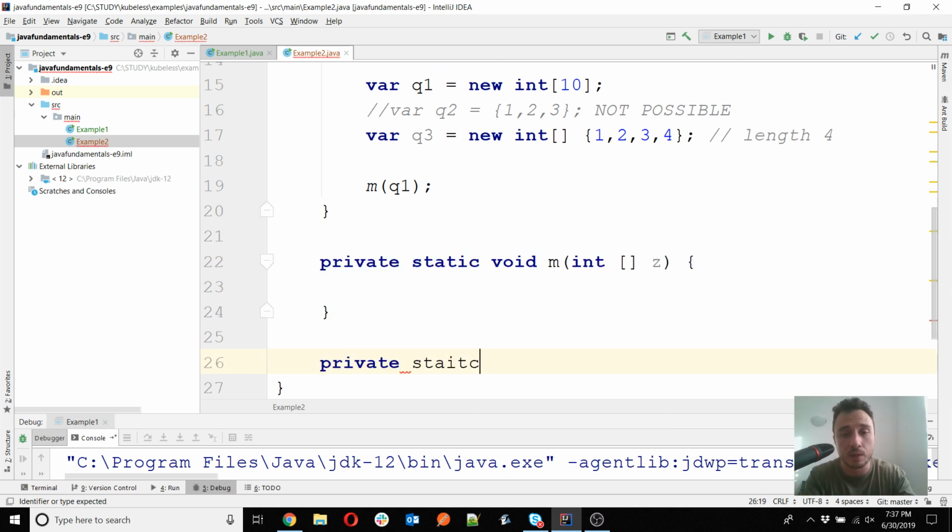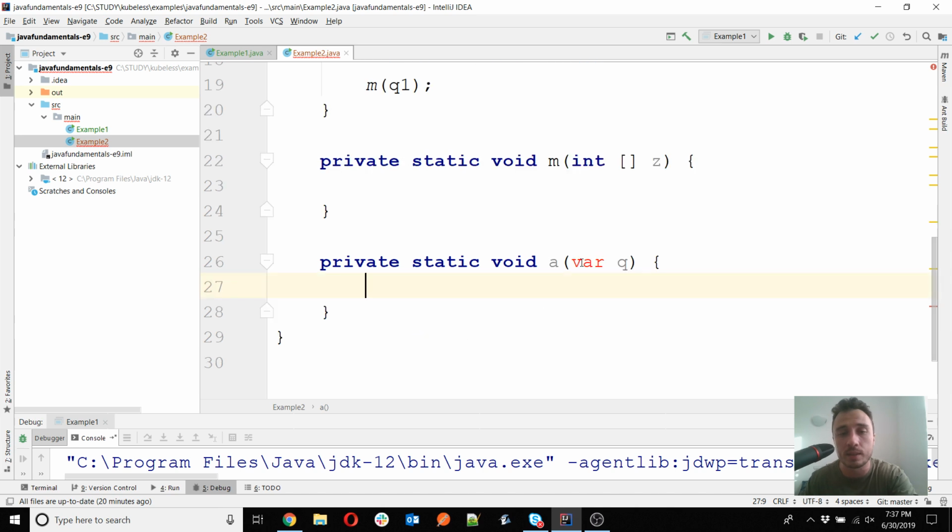If the question was, however, how can I use var as a parameter? Like, for example, would I be able to declare a parameter of type var like this? If this was the question, then the answer is no, you can't do that. The syntax of var can only be used inside of a block of code, so something like this is not possible. You can't use the var word as a parameter here, and you also can't use it as a return type. This is not possible, and you can only use it inside a block of code.